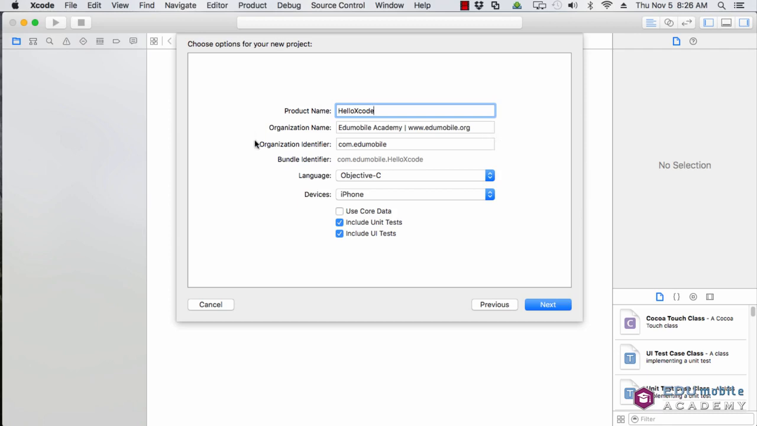The organization identifier can also be anything you need it to be. It should be in the form of a reverse DNS lookup, however. So com.edu mobile is what I have. Then the bundle identifier will be created from the organization identifier, com.edu mobile, and the product name, .hello Xcode. The language here is currently Objective-C. We want to use Swift in this course.